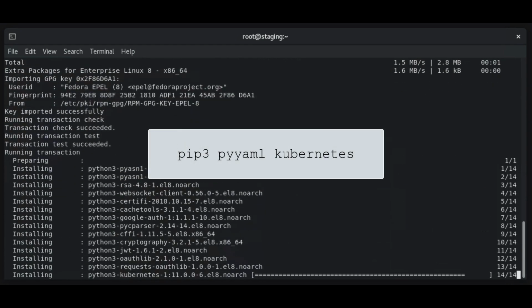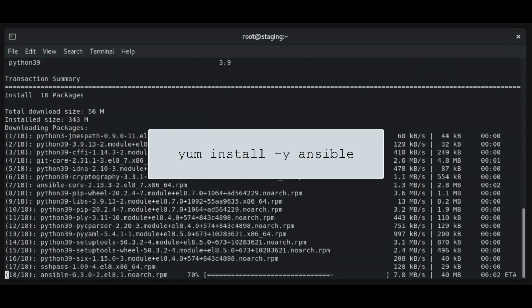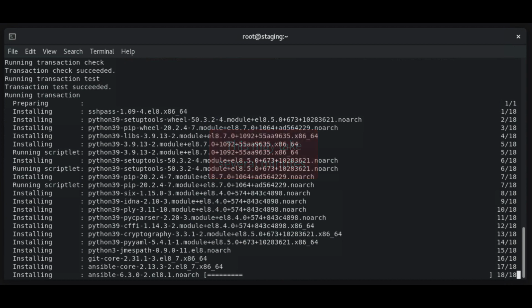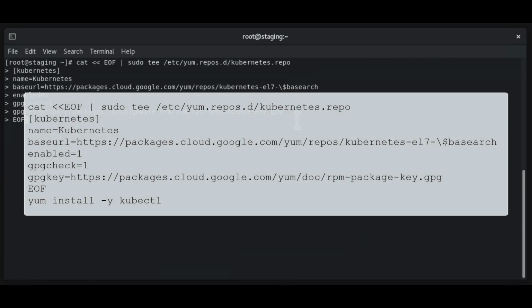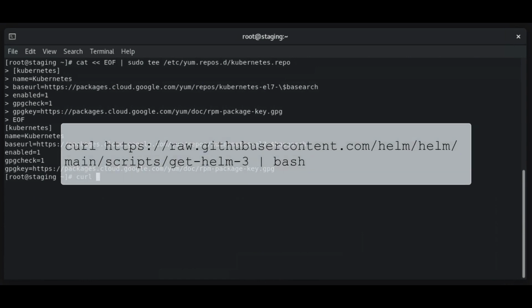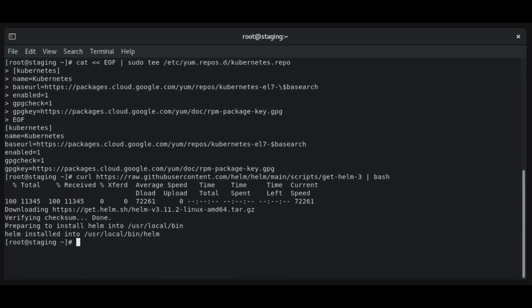Install Python libraries with the command shown. Install Ansible with the command shown. Install kubectl with the command shown. Finally, install Helm with the command shown. With these tools and libraries installed, the staging system is prepped for deploying Flow.